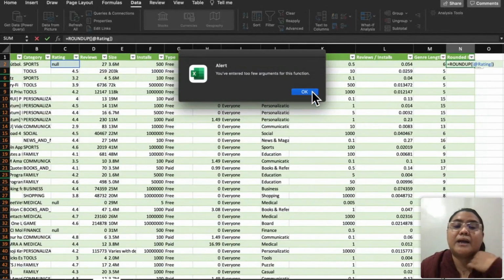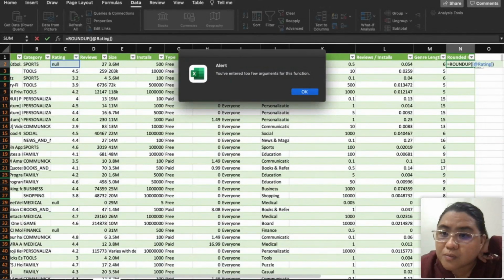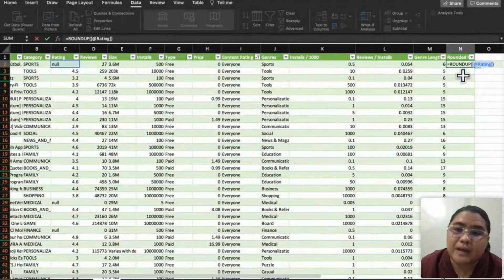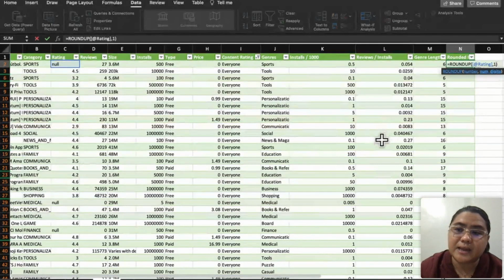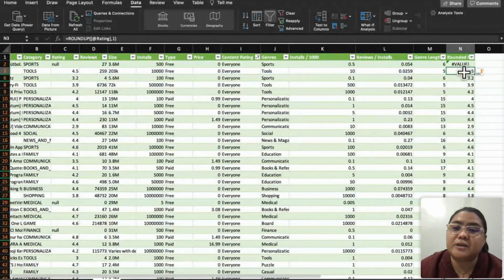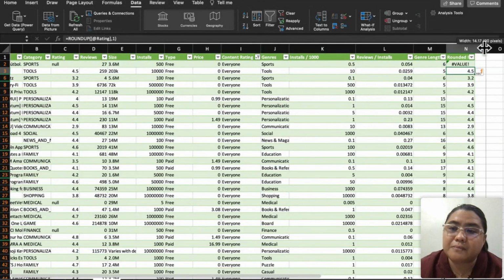You will see that it says we entered too many arguments. So let's check. Too few arguments. It seems it is telling us up to how many digits it will round to. In this case, our goal is to round it to 1 digit, so we need to specify that and then click enter. As you can see, it will only show values for the applicable ones, and the rest will not be updated. By the way, here in the round up, it means 1 decimal point.